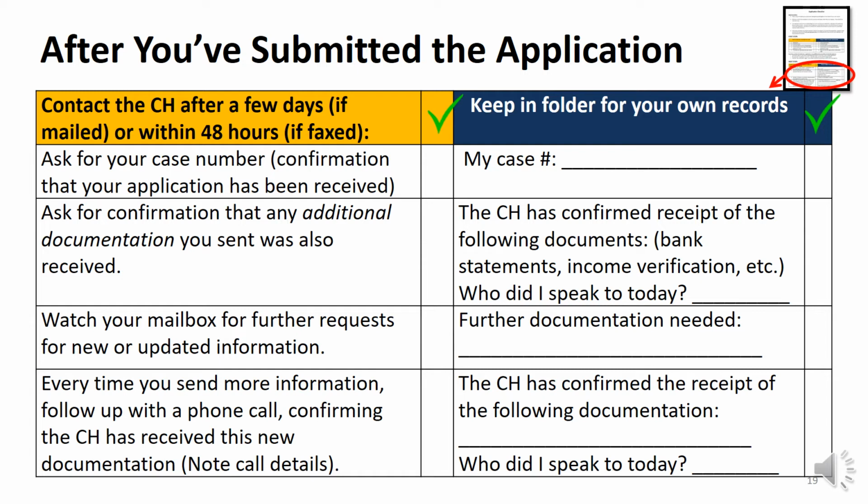Ask for confirmation that any additional documentation you sent, like bank statements and things like that, was also received. And then make a note of what they said they received and who you spoke with that day. You can also ask that customer service rep if they see any notes in there that they're looking for additional documentation that you can start gathering.